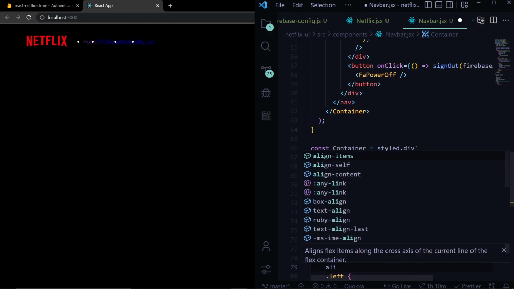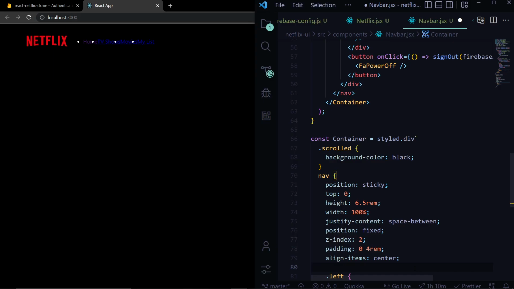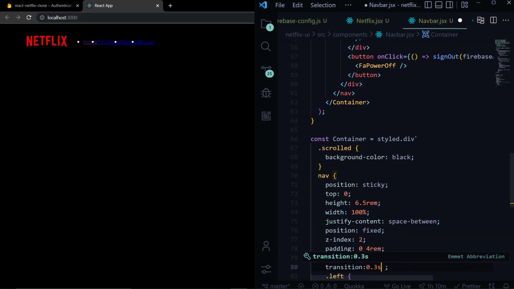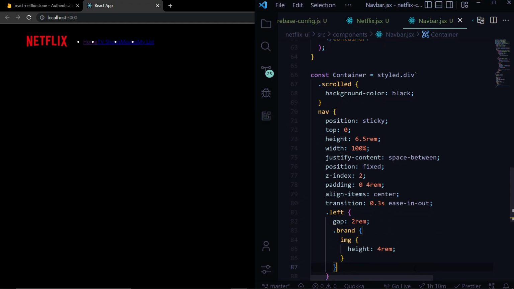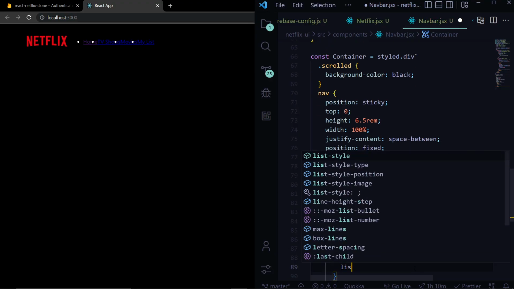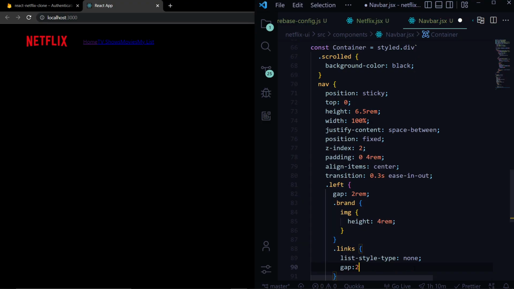Align items off center. Then a transition of 0.3 seconds is in out. Now after these 2 brackets, we'll select the links and give it a list style type of none, and also give it a gap of 2 rem.